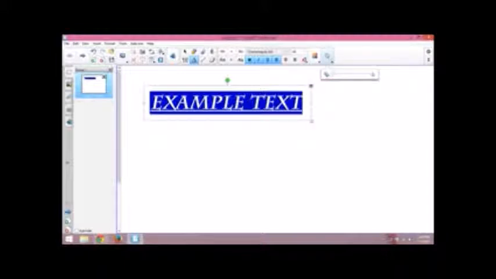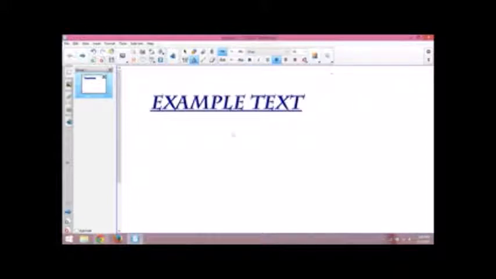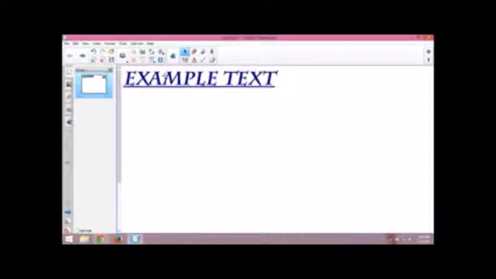This controls the transparency. The more you move it over to the right, the more you'll be able to see through the text, so we'll leave it here. Now I'm going to click on my pointer tool, move this to the side, and we'll check out some lines.